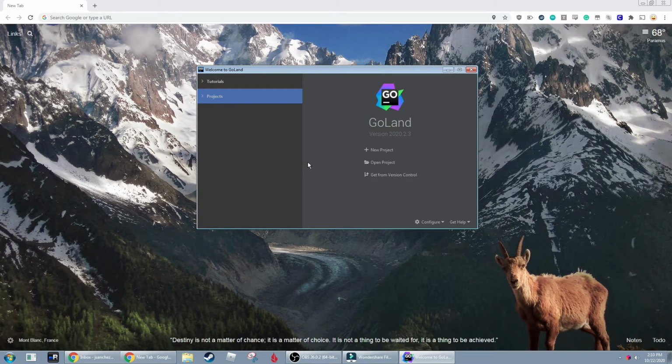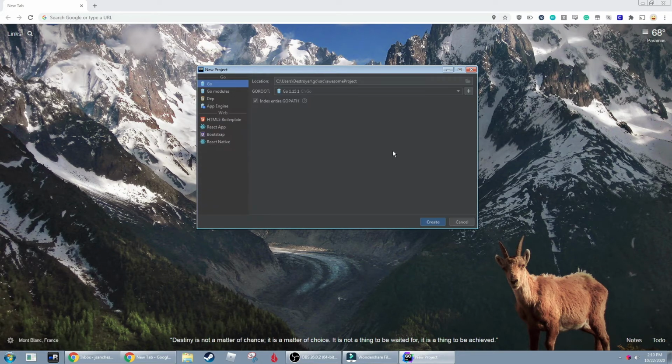Today we'll be using Golang version 2020.2.3 to create a new Go project where we will create a hello world. So we'll go to Go project, name our awesome project hello world. We'll be using Go 1.15.1 and hit create.